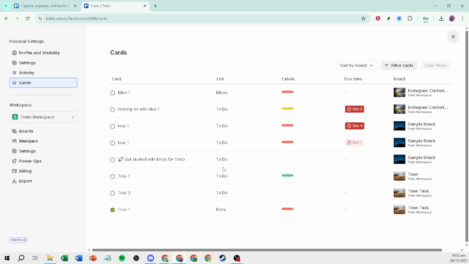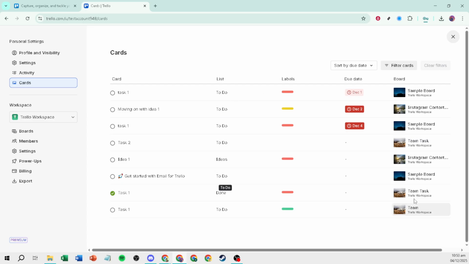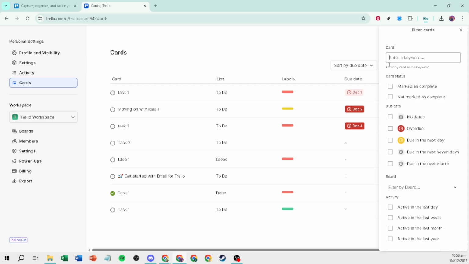If you want to jump straight there next time, you can also type trello.com/my/cards in your browser. Bookmark that link so you're one click away from your full task list whenever you need it. Once you're on the cards page, use the sort dropdown.